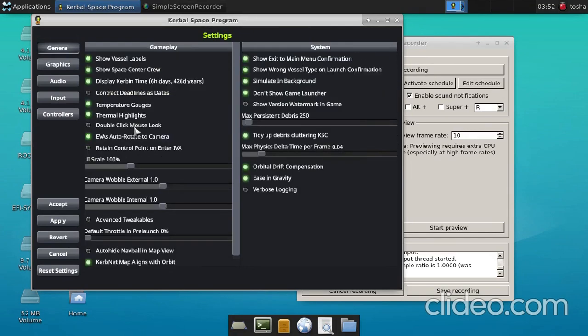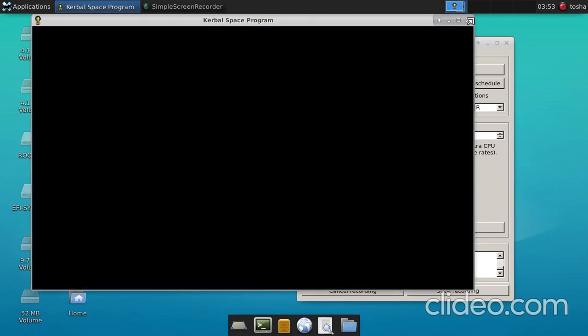limit, and turning off camera wobble, and turning on advanced tweakables. So, just apply those. Obviously, it'll take a bit of time. And in the meantime, just for your viewing pleasure, I'll make the window a little bigger.